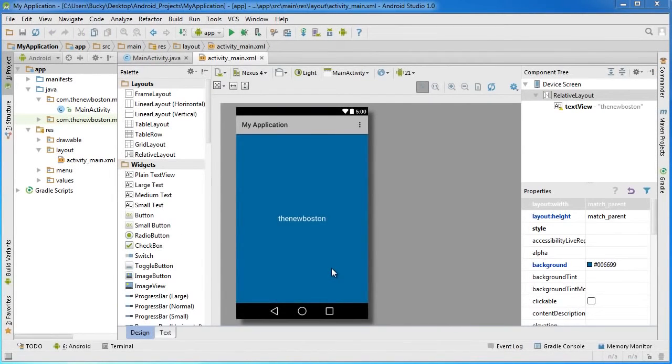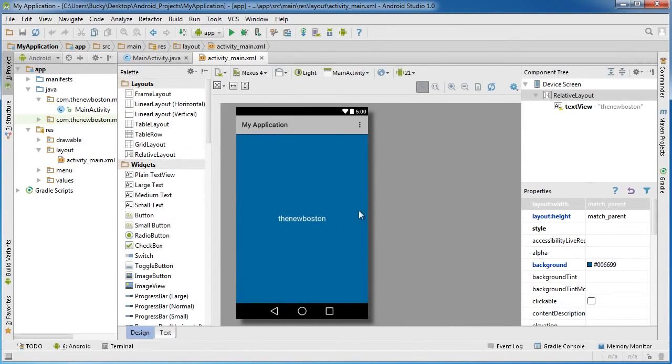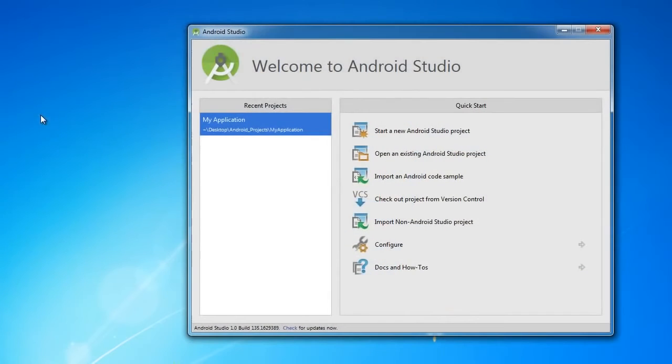Alright guys, welcome back, and in this video, I want to start talking about designing the user interface. It's one of the more fun and also one of the more easier to understand topics. And what I decided to do is, instead of working anymore with this, I want to start a brand new project. So to close out of this, click File, Close Project. If you just close out of Android Studio and then open it back up again, it would just open up that project again.